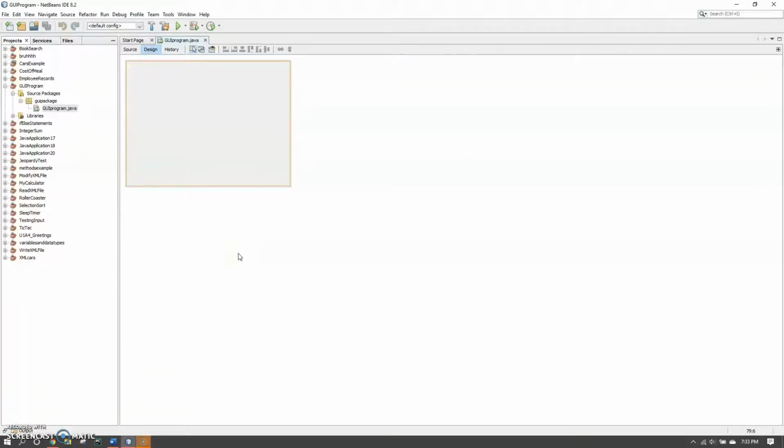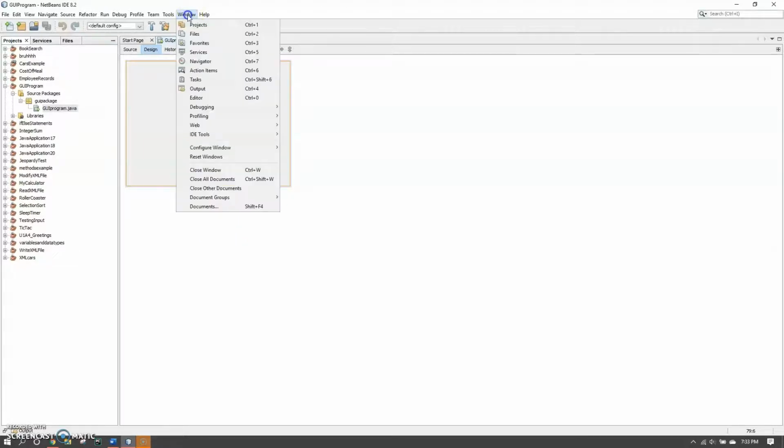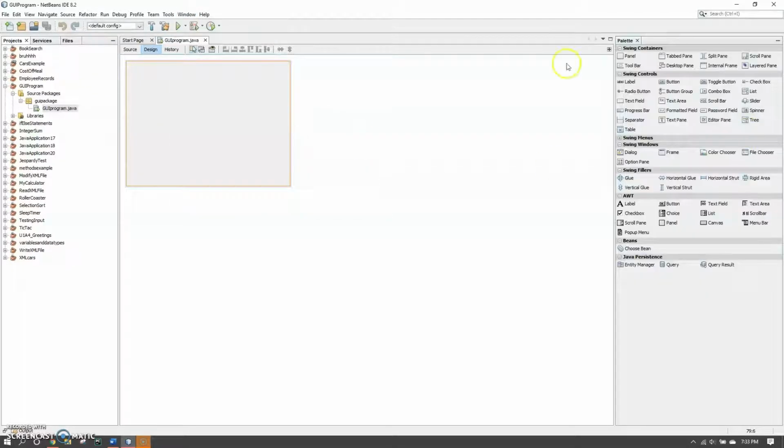Alright, so the first thing I'm looking for is my palette, which is essentially all the tools I can put onto my actual frame. Now I don't see it anywhere, and if you guys don't see it on your screen either, don't worry. All you have to do is click Window, then select IDE Tools, then select Palette, and it'll appear over here. Once again, this might have already appeared for you. If it isn't there, you can just do that trick and open it up.